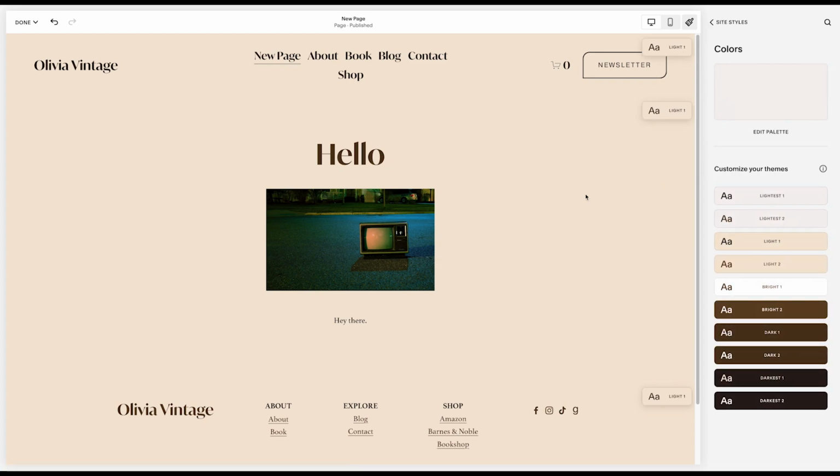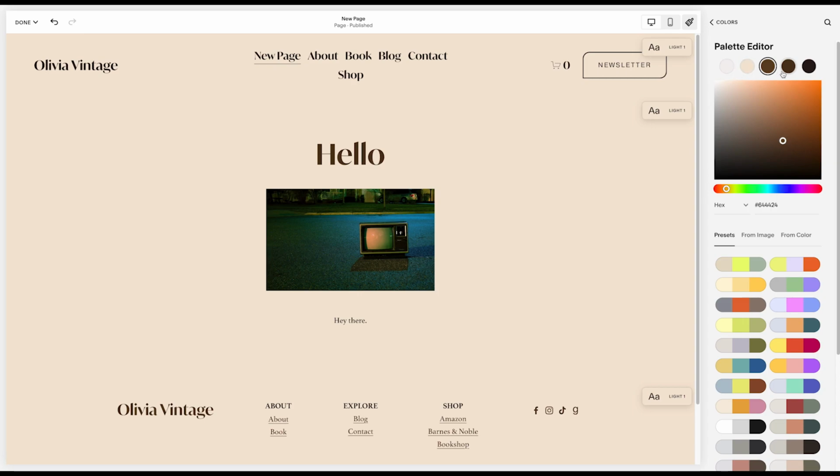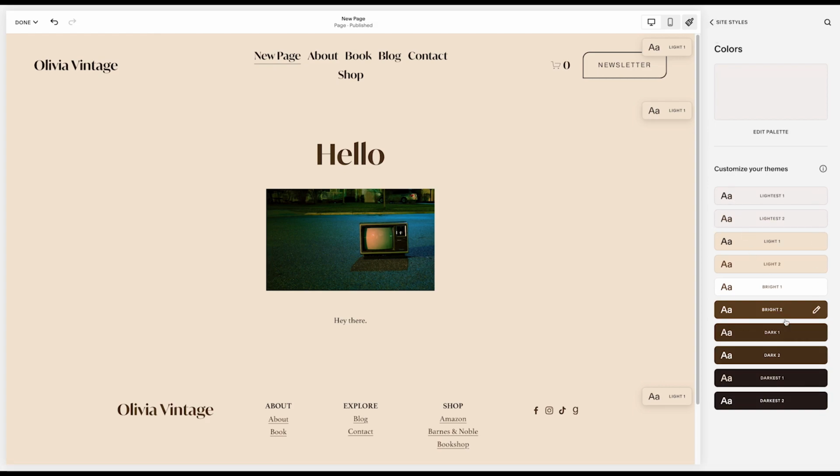Colors, you can click here. These are the section colors. So this is where you can edit your palette. If you want to tweak any of these colors here, you'll do that here. You can enter your hex code, RGB, HSL, and then it will update these theme colors, which is what you choose when you're adding a new section.